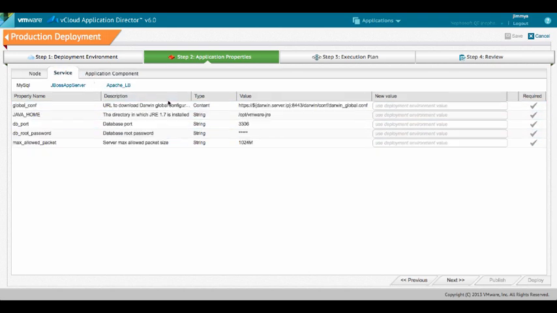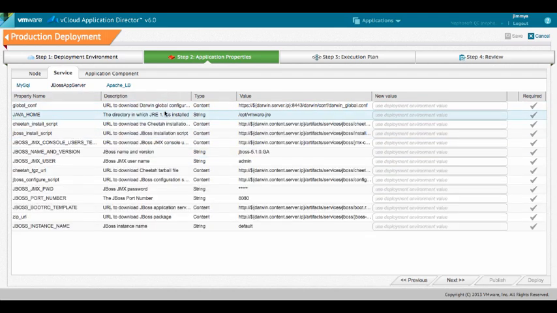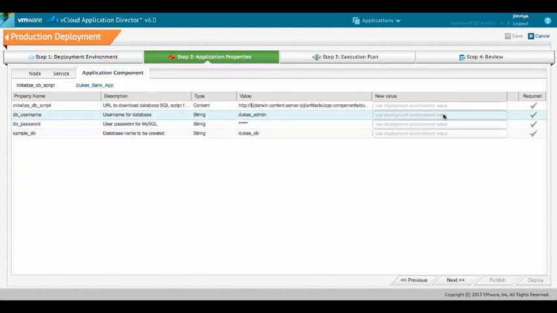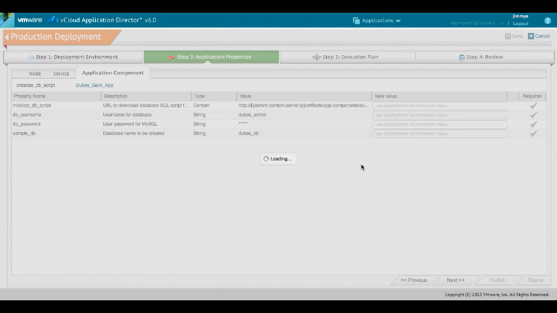We can also change values within the service itself. So if we want to perhaps change a port for the database, and specify a different port, we can do that. If we want to change some of the variables inside the application, or the load balancer, there are also application component values that we could change as well. We'll go ahead and click Next.